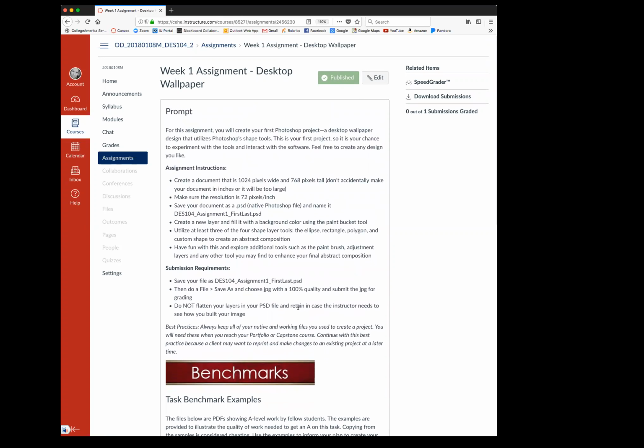I'm going to go right to the prompt here. For this assignment, you will create your first Photoshop project, a desktop wallpaper design that utilizes Photoshop shape tools. This is your first project, so it is your chance to experiment with the tools and interact with the software. Feel free to create any design you like. And so there you go. I mean, that's pretty exciting.